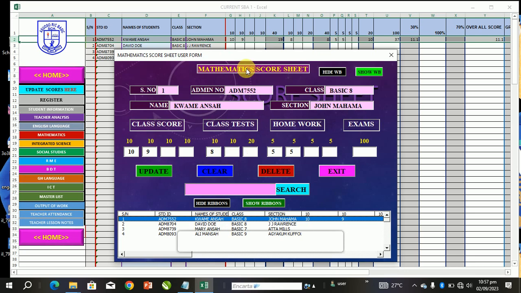One thing is very clear. You only come to the subject sheet user form just to update or add marks. We don't edit any of this information, so all these places are locked. You can't edit anything. You can't add anything. There's nothing that you can do here. If you want to update any of this information, you go to the student information, and there you can update or make changes. But with the subject score sheets, you cannot make changes to any of them. So don't worry yourself.